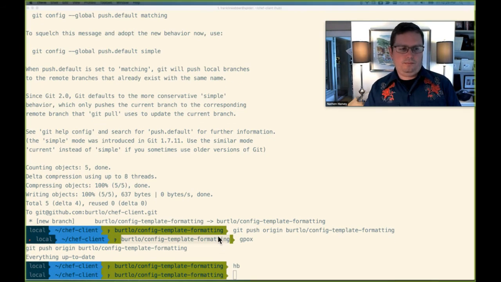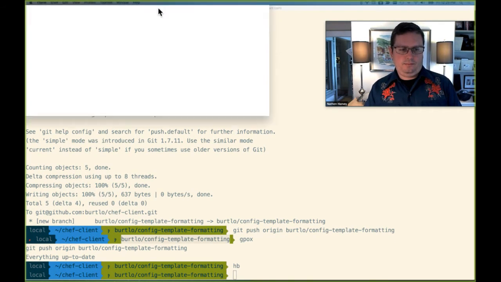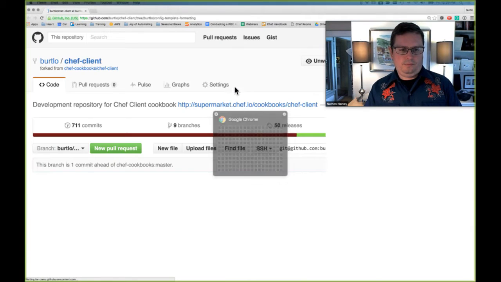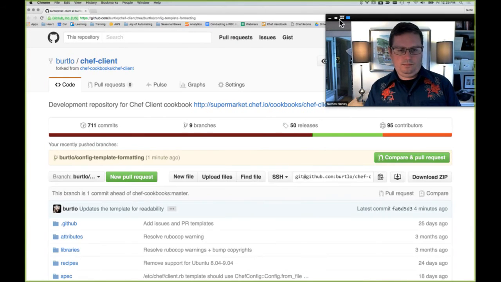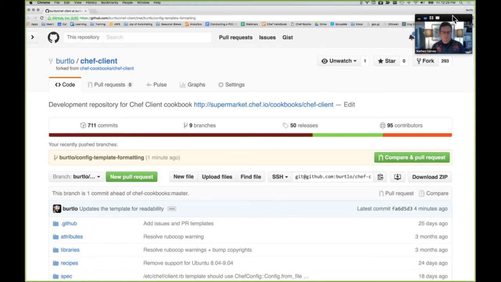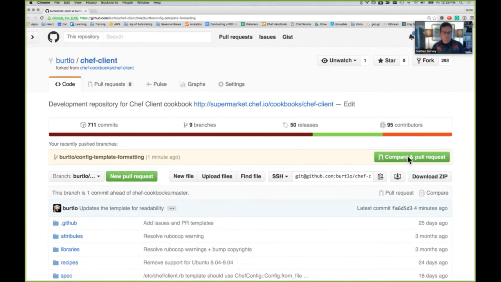Okay. I'm going to open up this. I have a shortcut that kind of takes me to the page. So I'll take you to the page here. We're now on the GitHub page, and here is mine. And I have that nice green button which tells me I can open up a pull request.